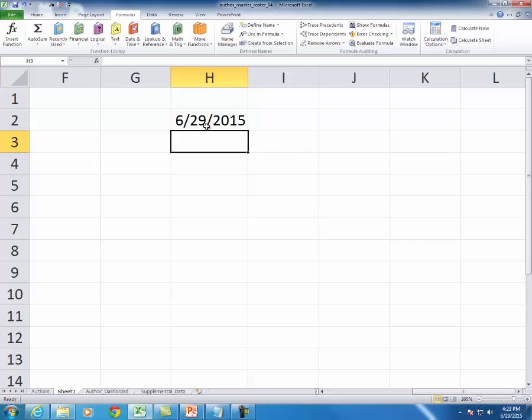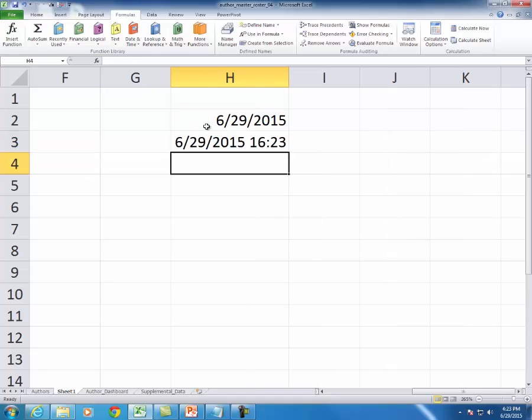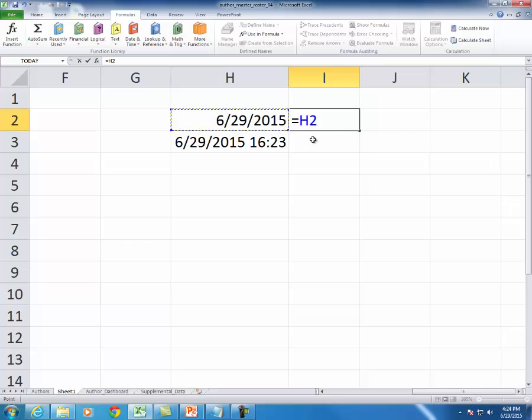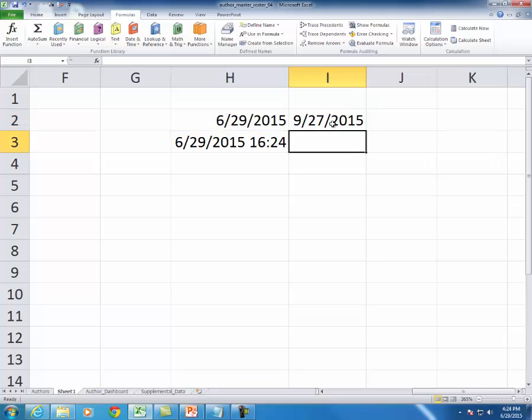You can also use a function that is called NOW, equals NOW, open and close parentheses, press enter, and you get today's date along with the current time. Awesome stuff, right? You can even use these inside of your formulas. So if I needed 90 days from here, I can type in equals the result of H2 plus 90. And that will give me 90 days out.